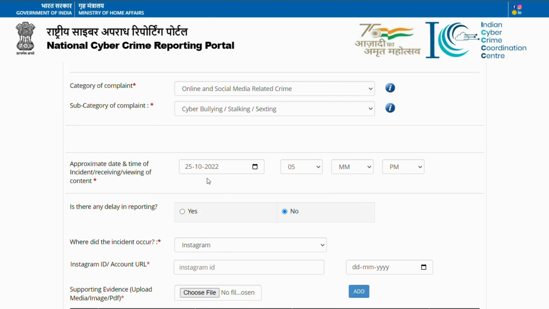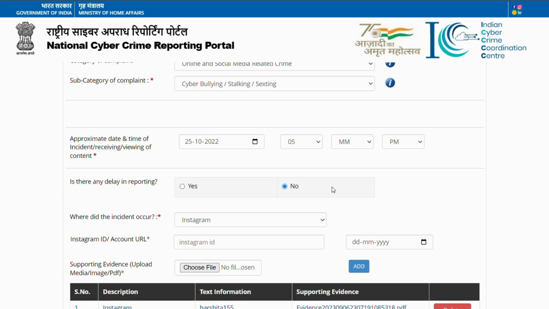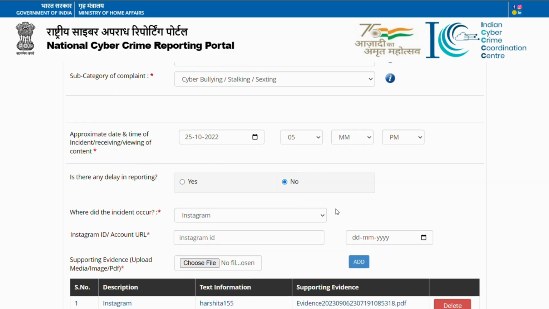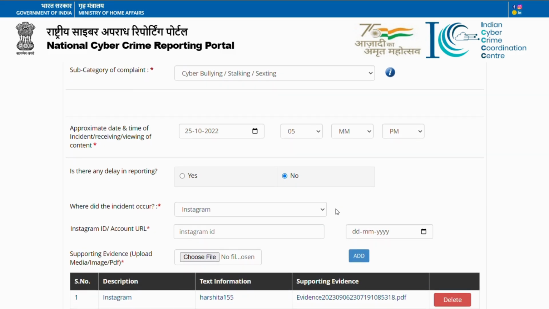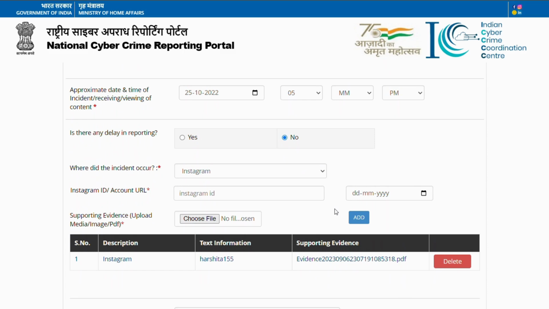For example, if the incident occurred on 25th October 2022 at 5 pm in the evening, enter 25/10/2022 5 pm. Click on yes or no depending on if there is a delay in reporting the complaint. If you click on yes, enter the reason for the delay. However, this is optional. Next, mention the platform where the incident has taken place and enter the details.